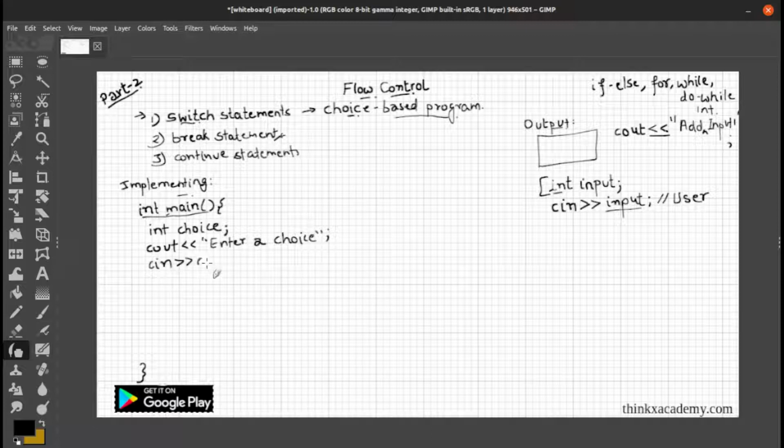So I need to take an input from the user. In the next line, I'm just going to write cin and this. So let's suppose on the output screen, the user enters 5 and presses enter. So the value of choice will become 5, or it can become anything. It depends on what the user enters here. So now we are going to use this choice in the switch statement to execute a particular line of our program. That is what flow control is.